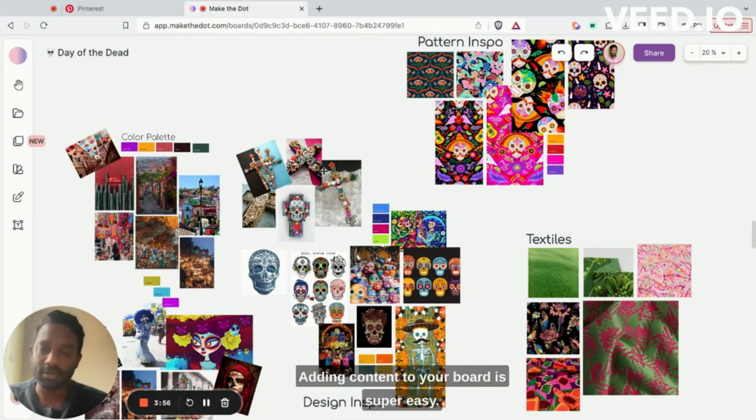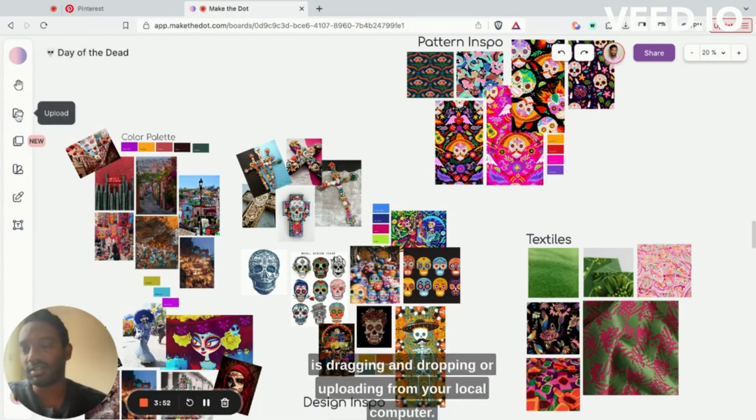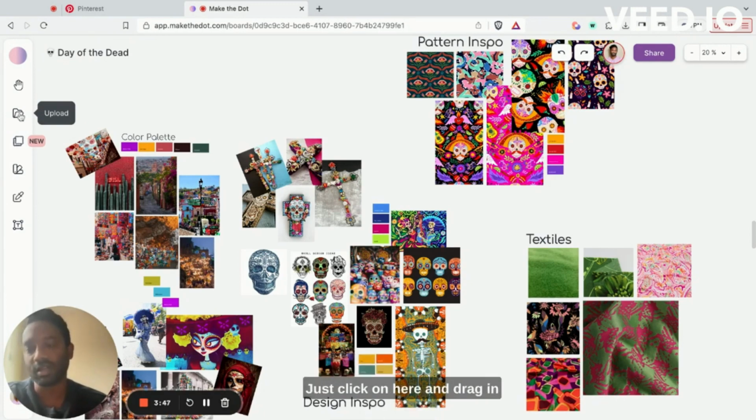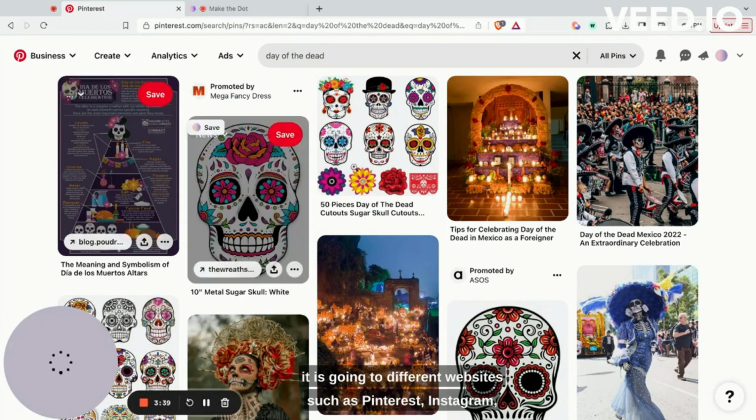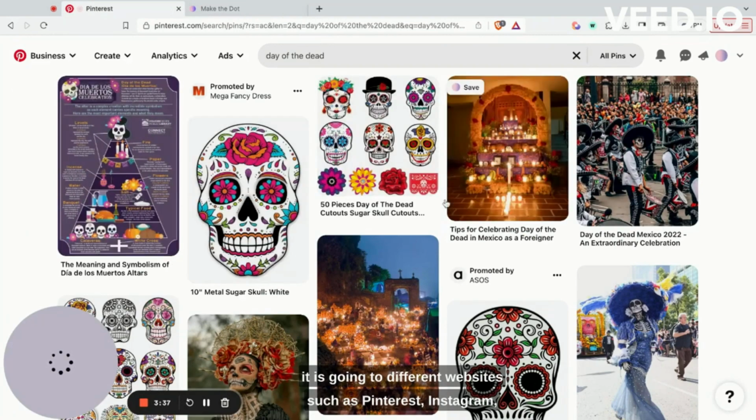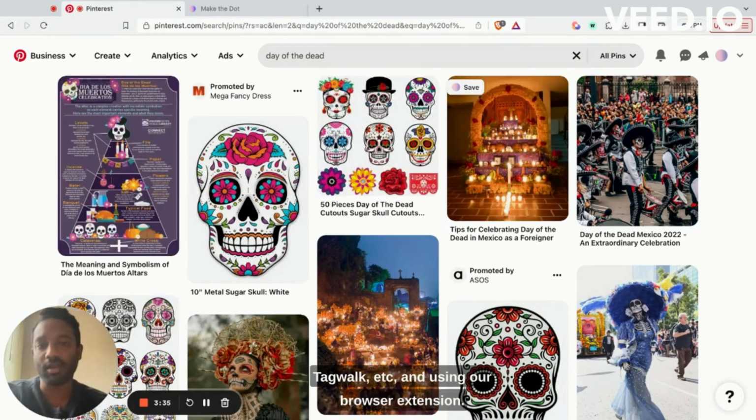Adding content to your board is super easy. Number of ways you can do that. First of which is dragging and dropping or uploading from your local computer. So just click on here and drag in as much content as you need. Or the way that most of our user community does it is going to different websites such as Pinterest, Instagram, Tagwalk, etc., and using our browser extension.